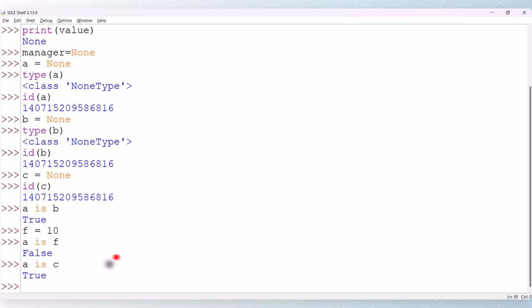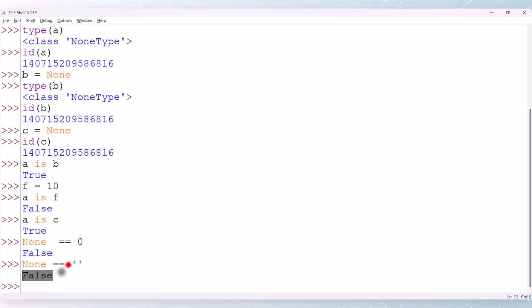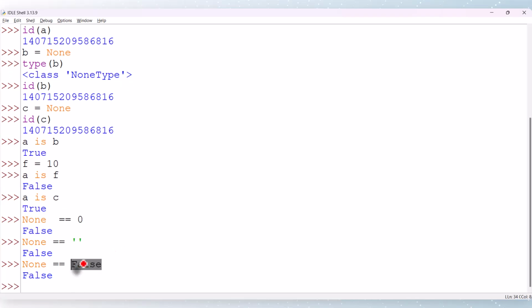None is different from zero. As mentioned, none is not equal to zero. None equal to zero? No, false, because none is different and zero is different. Even none is not equal to an empty string. False, because an empty string is different and none is different. None has its own meaning. Is none equal to false? No. False is different, none is different. So it is going to return false.